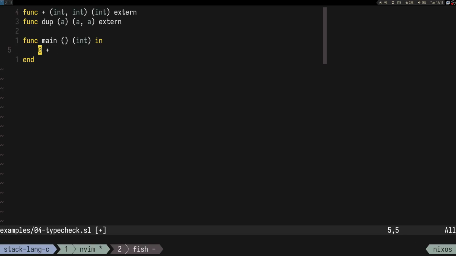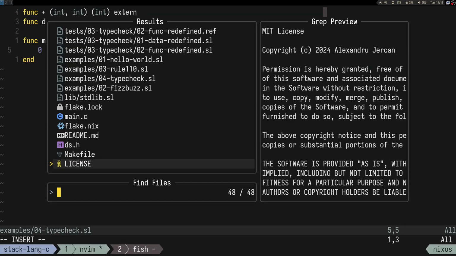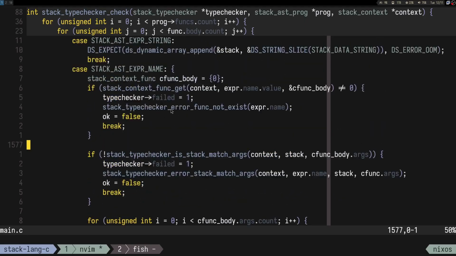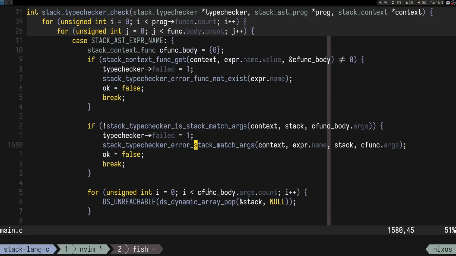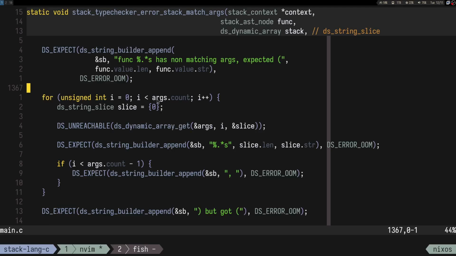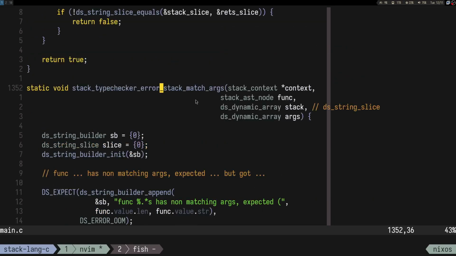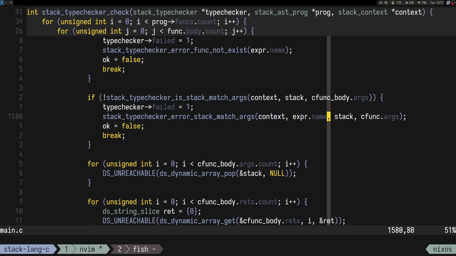Let me try again with plus. I guess I messed it up in the non-matching args. Type checker error stack match args. So we go from 0 to args count and we show the args, right? What? It should show the args of, so it's stack and args. cfunc args. What the heck?